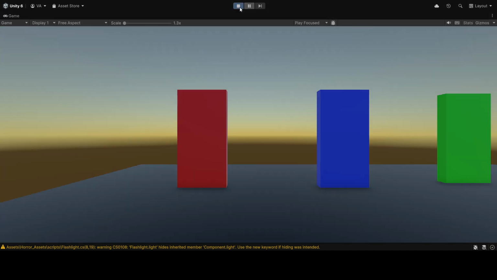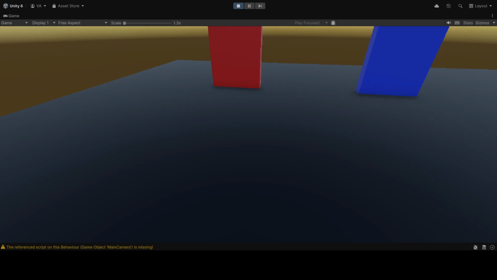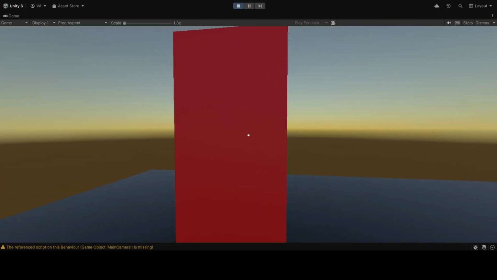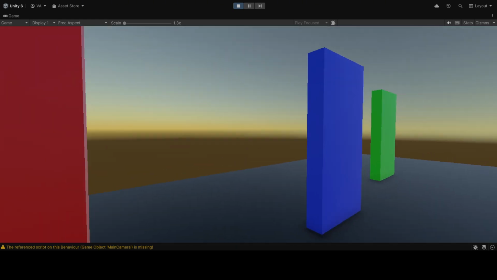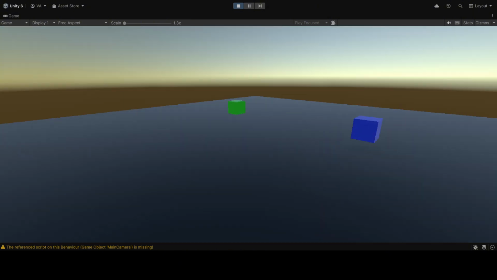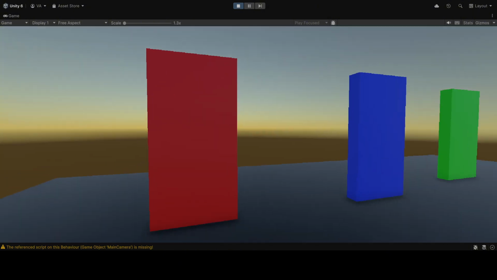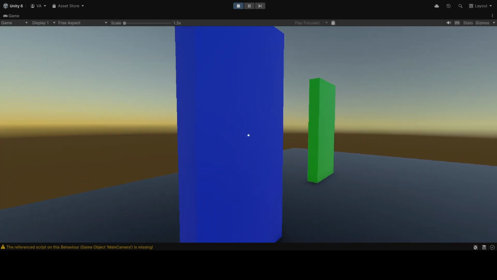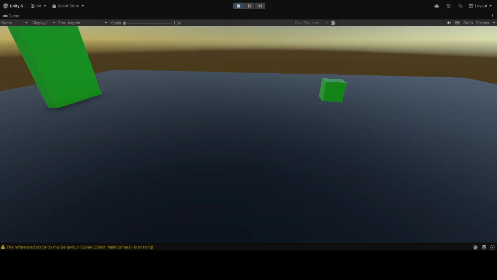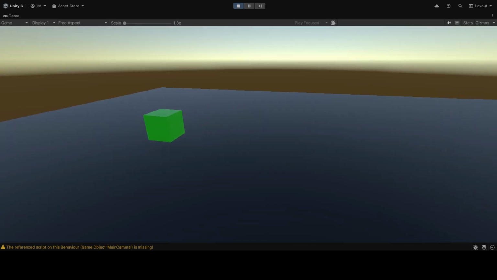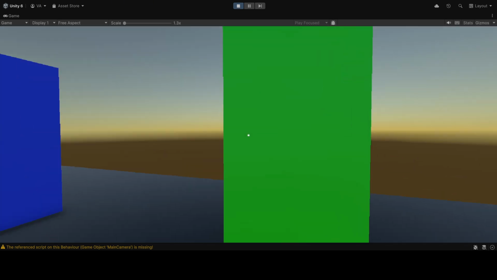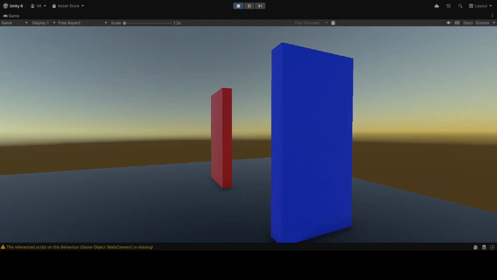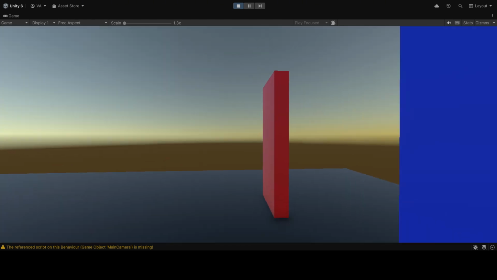Let's now test if it works. Here we go. Everything seems to be working fine. And instead of having thousands of lines of code, we used really small and simple scripts.